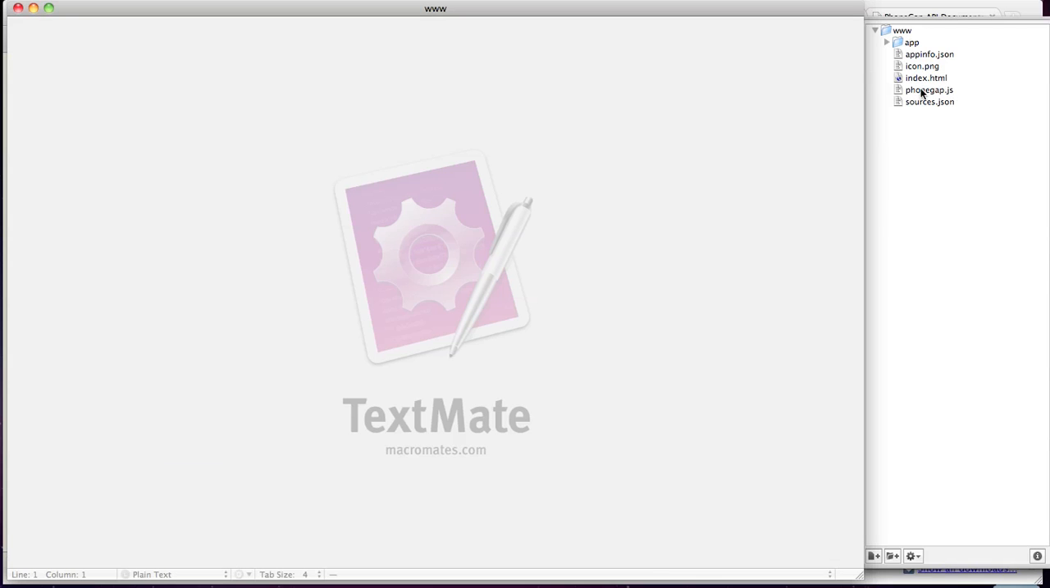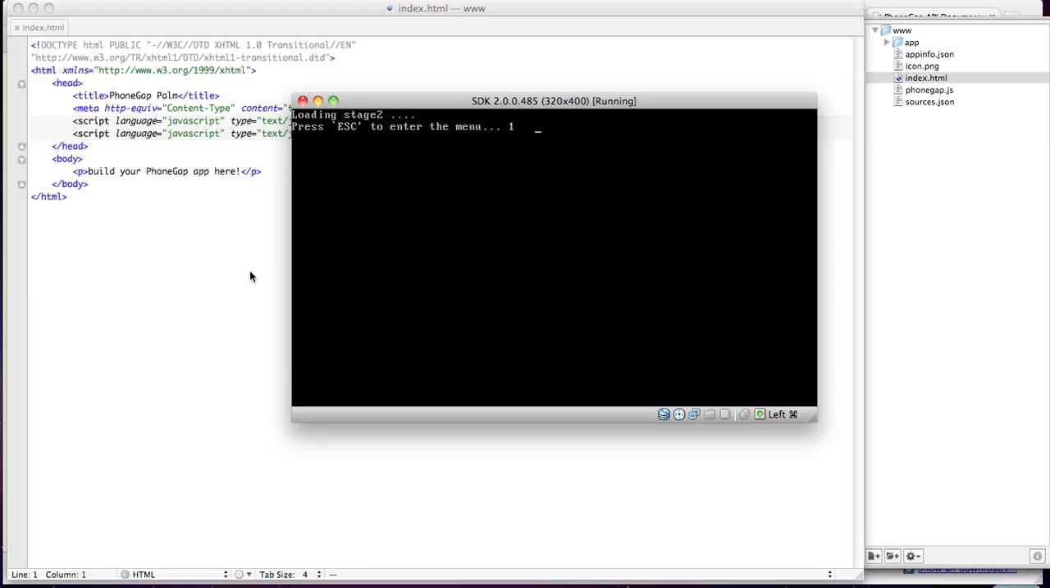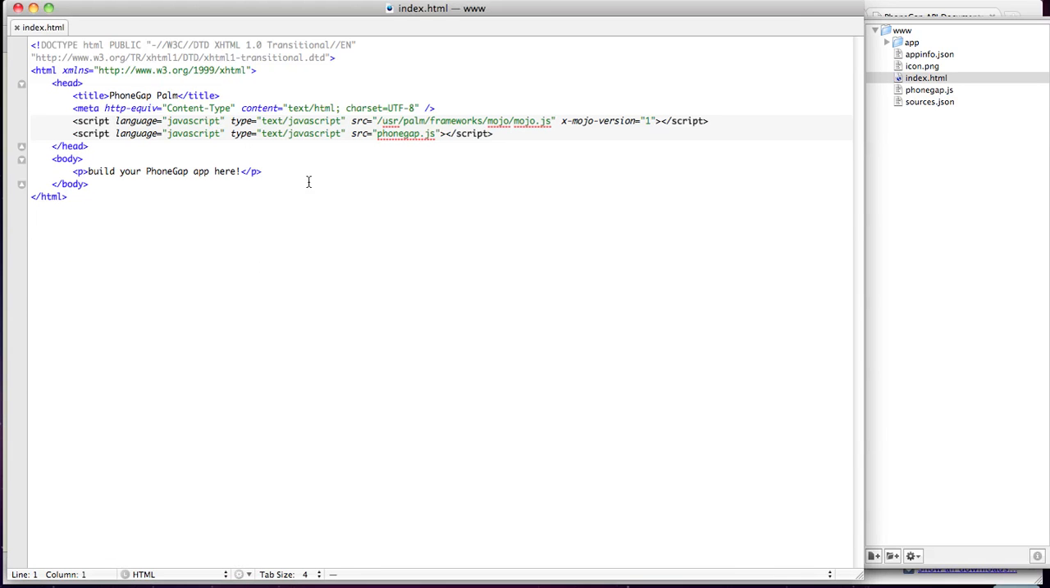And I'm going to show you guys what index.html looks like. It's just your regular HTML page. Here comes my virtual machine. I'm going to let that go in the background. And the only thing you should notice is I have one paragraph in the body, build your PhoneGap app here. And I have two scripts, PhoneGap.js and Mojo.js.